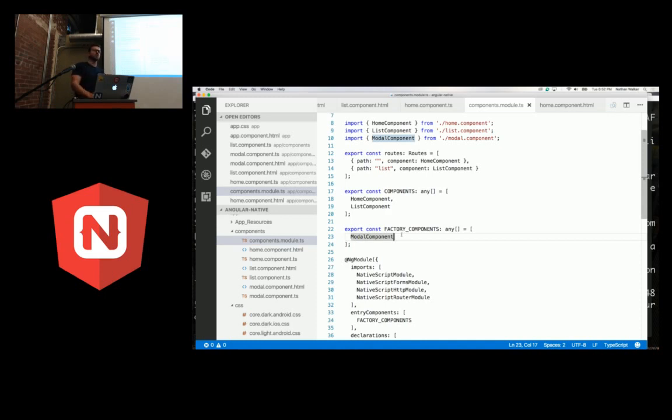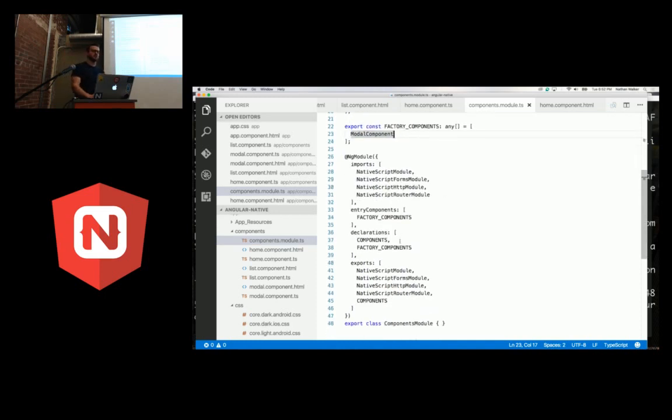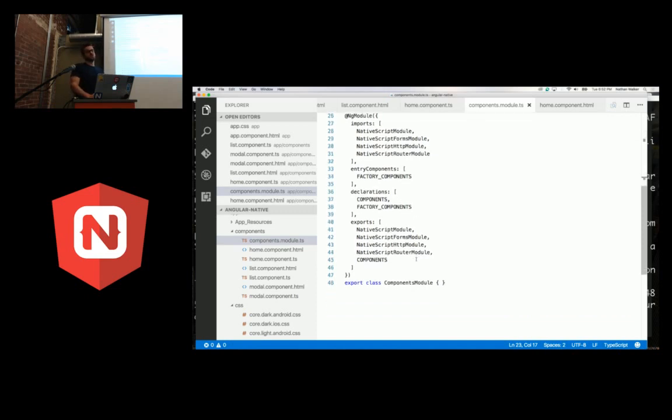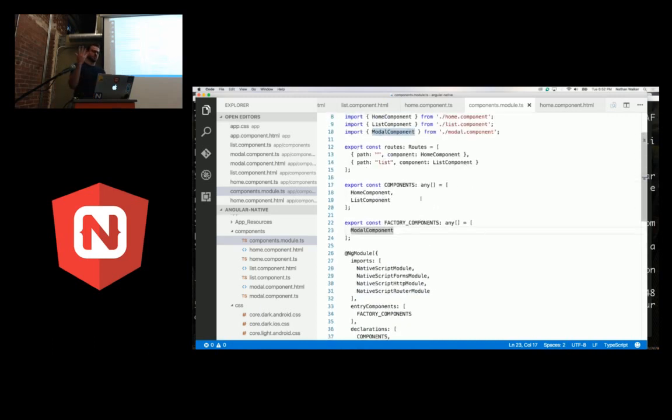And working in that sense, you kind of relieve yourself from, again, having to keep up with two, now 4 enumerated lists, because factory components would potentially be all your dynamically created components like modals. Your declarations would be all your components, plus those dynamically created, and then exporting would be all your components. So those convenient arrays really help you in the long run when you start to scale the app out.